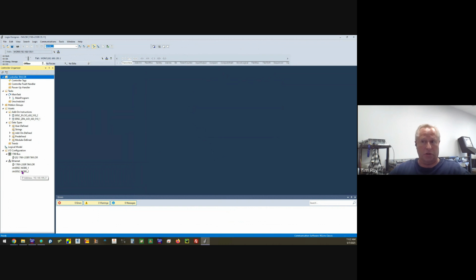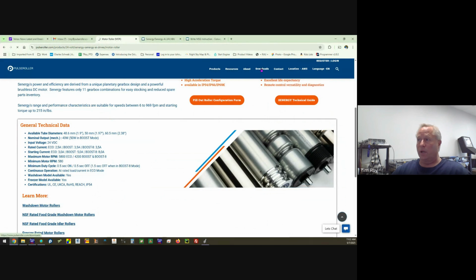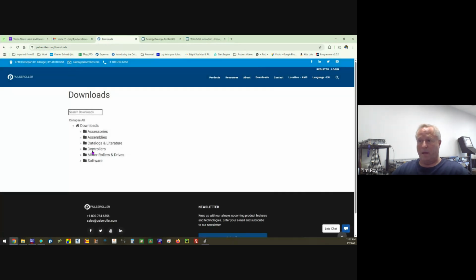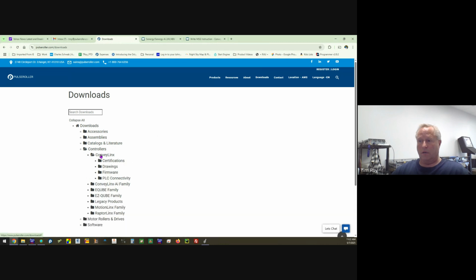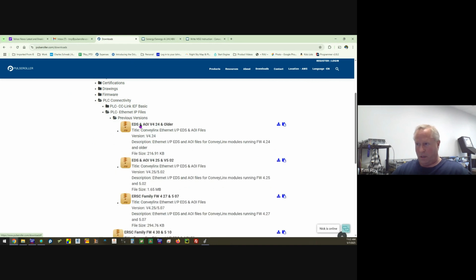I believe this is from our first session. We discussed some of this, but we'll go ahead and redo it. So the first thing that we did was go to our downloads on the Pulse Roller website: controllers, ConveyLinx, PLC connectivity, Ethernet IP files, and yours would be previous versions. And you would have for version 424 and older.